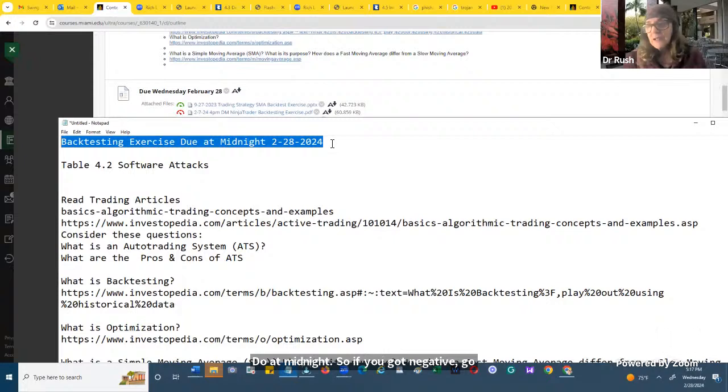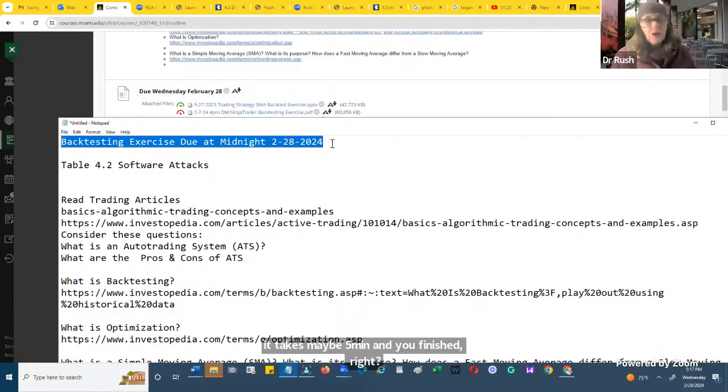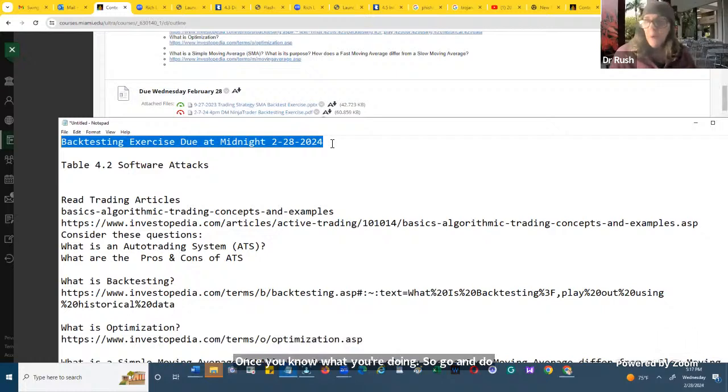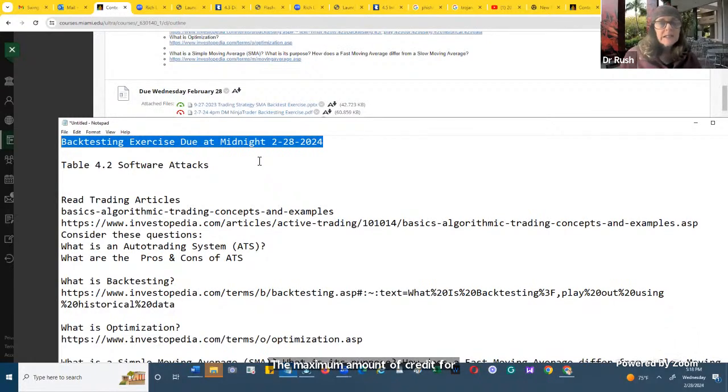How long does it take, Audria? It doesn't take long. Once you know how to do it, it takes maybe 5 minutes and you're finished. Once you know what you're doing. So go and do the symbols to get it positive. So do the back testing exercise. I'll make it due at midnight, so that way you can get the maximum amount of credit for that exercise, to make at least the overall positive.